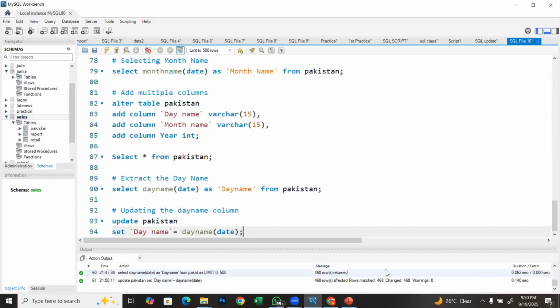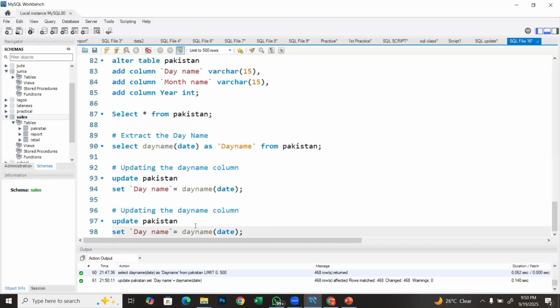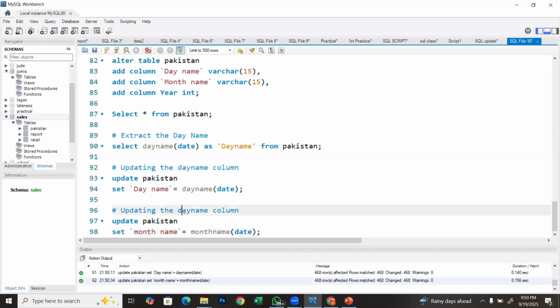All right, we don't have any error. So let's do the same. Instead of running the select anymore, I'm just going to update this. Select is just for me to be able to see what I'm doing. What I want now is month name. Then this is going to be month name. Then run, updating the month name column.